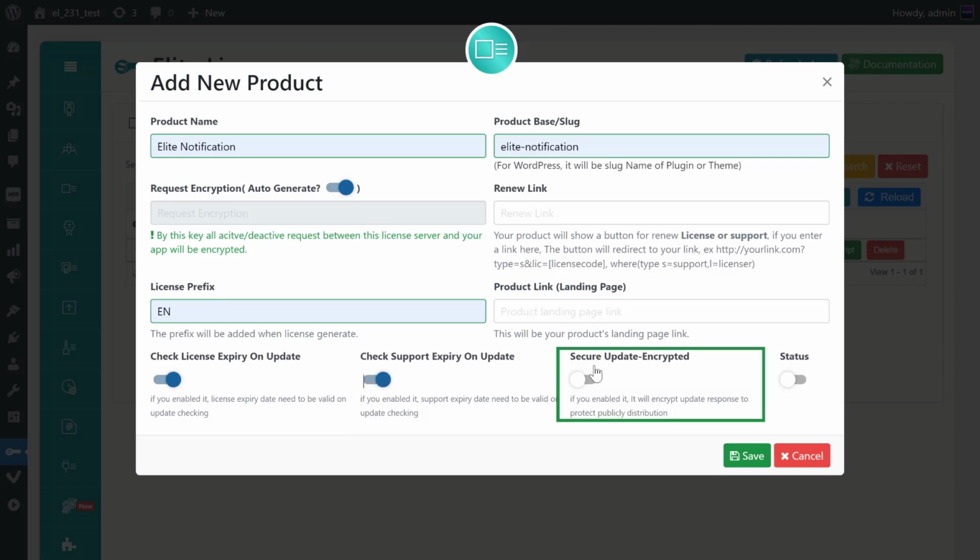If you enable secure update encrypted, then it will encrypt the update response to protect public distribution. So we enable this switch also. Then we make the status switch enabled. Now click on the Save button.